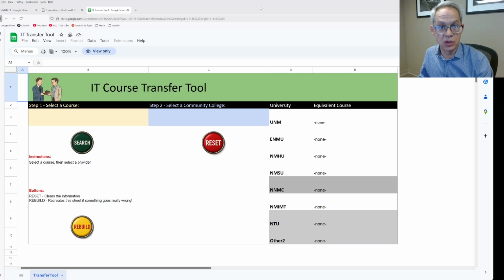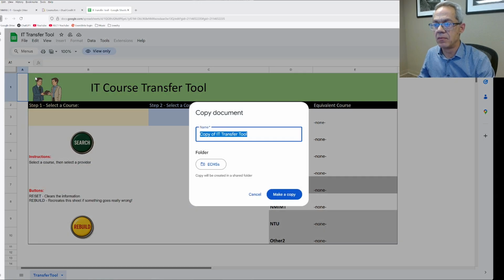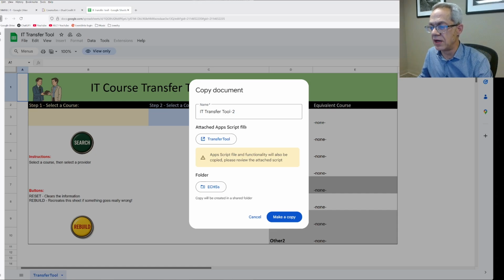So let's do that. I'm going to come over to the File menu. And on the File menu, I see Make a Copy, which is what you want to do. And let's clean up that title a little bit. Copy of IT Transfer Tool. I'm going to call this number 2 in this case. Attach scripts file. That's what we want because that's what's going to run all the functions.